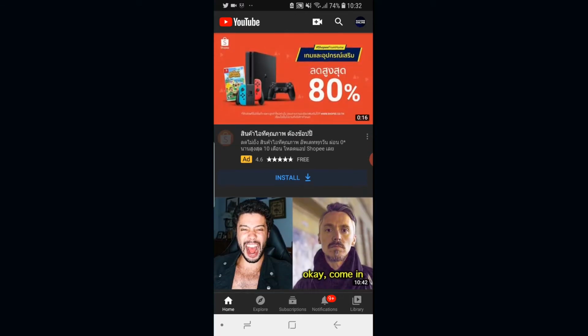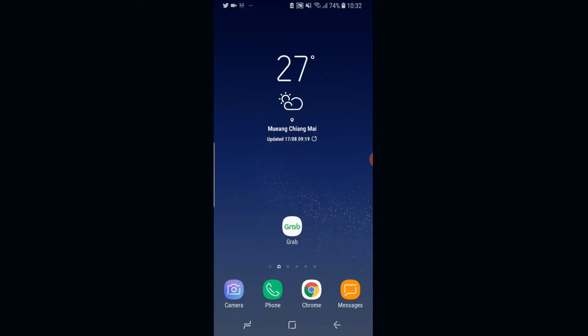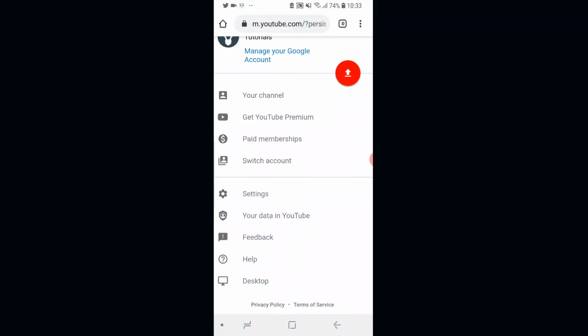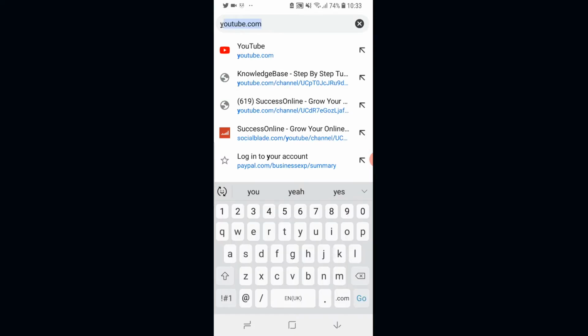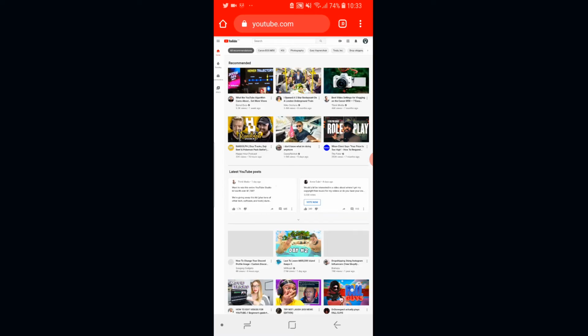If for some reason it's being weird and it opens up the mobile version, just keep trying and eventually you will get it. Maybe if you're on Chrome, you have to click on these three dots, then click desktop. And then I'm just going to type in YouTube and get rid of the M. And now we're on the desktop version. I don't know why Google Chrome has such an issue with the desktop version. But once you're here, now we can add the link to our channel.